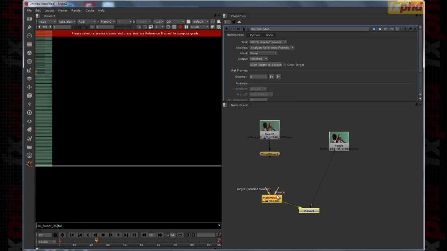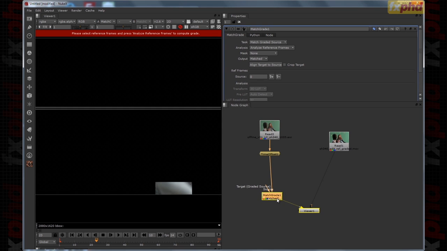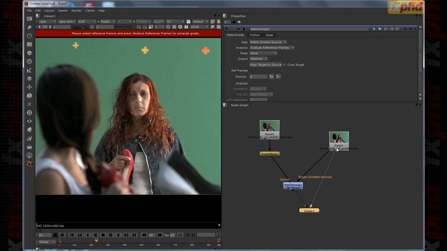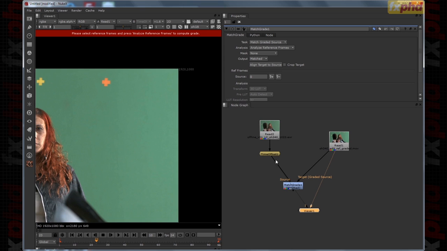And you want to connect your source to what you want to grade, and the target to the graded element. Now one thing you really have to remember, both source and target have to match exactly. And if you look at our resolution, when you A/B, it doesn't look different, but actually here we have 2880, and here we're talking HD. So if you try to use the match grade without reformatting your source material, it's gonna go all crazy, because the pixels need to be exactly on top of each other.